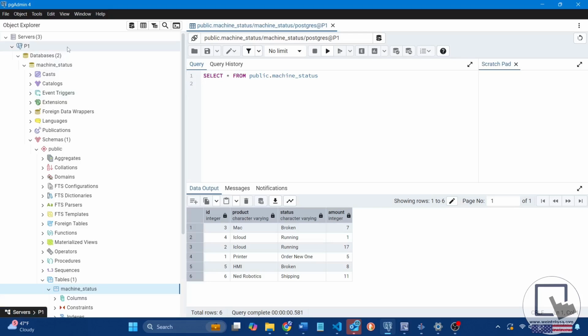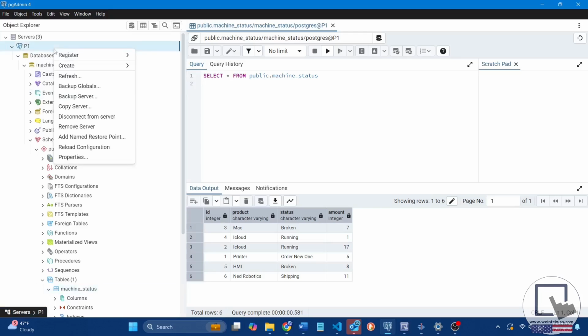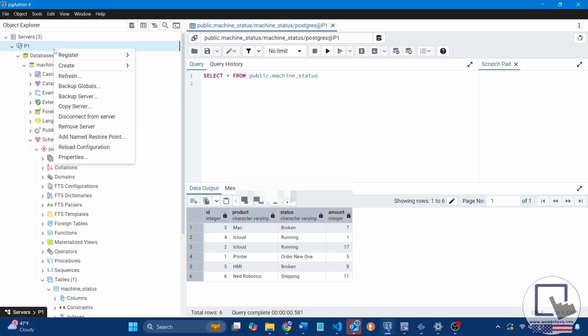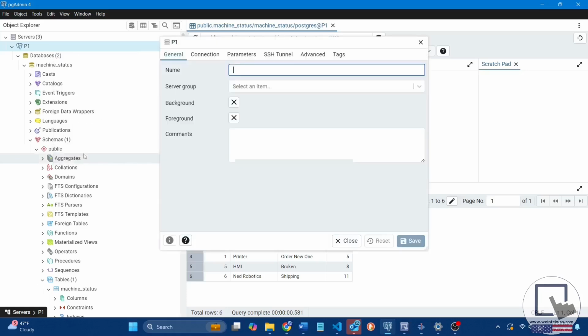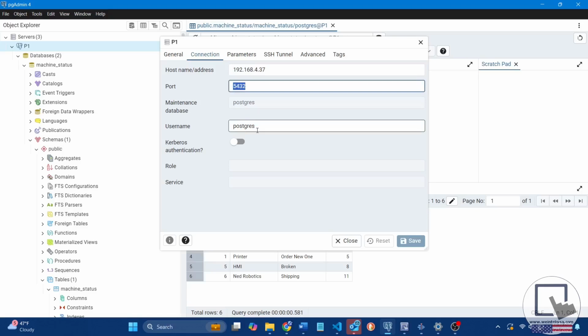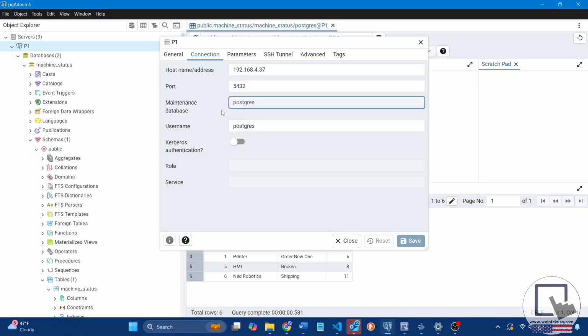Next, we will gather the values needed to connect our API to the database. The values we need can be found by right-clicking on the server, which is P1, and then going down to Properties. This will open up a new window, and here we will go under the Connection tab. For this, we will need the host name/address, the port, and the username. I've left the port and username as default values, but the host name/address has been changed to my IPv4 address.